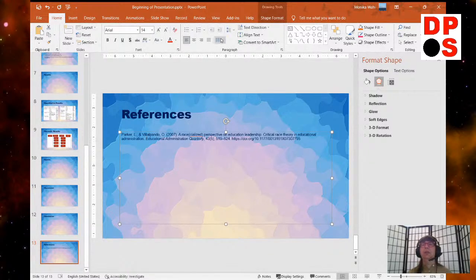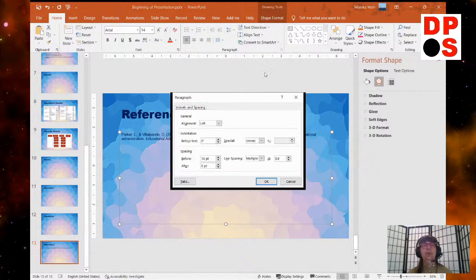Oh, and I want to show you something here. Under paragraph, you can do the spacing before and after. If you add these spacing before and after, it's different from line spacing. Like if you have single line spacing, the lines are right next to each other. But I often will do this thing where I have 6 here and 6 here.